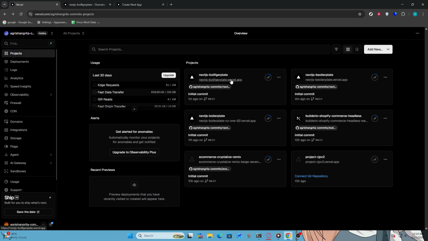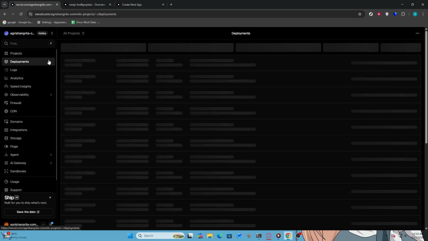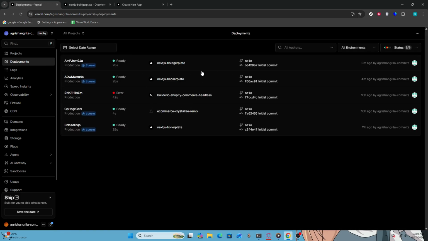Once you find your project, click on the Deployments tab. This will show you the deployment history for the selected project. You should see a timeline of your deployments along with their statuses.